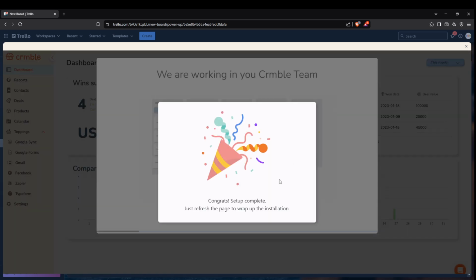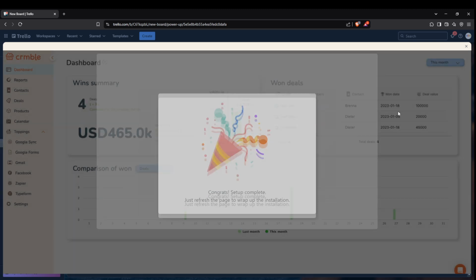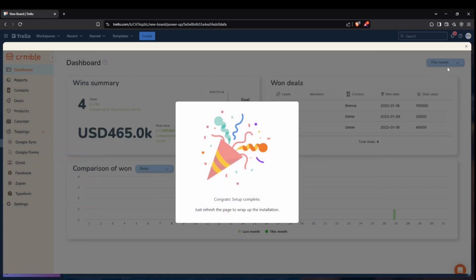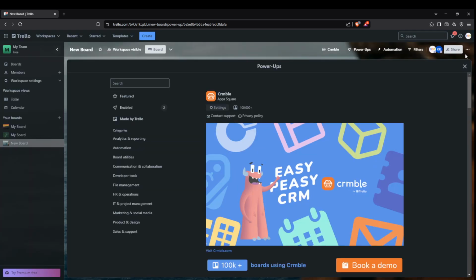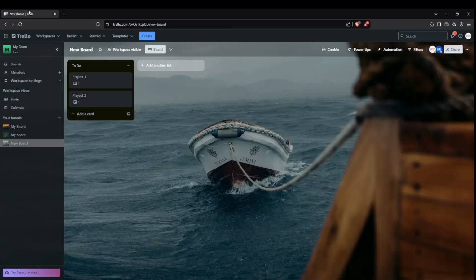This process ensures that CRMBL has the permissions it needs to function properly within Trello while keeping your information safe and secure. After CRMBL is successfully added and authorized, you can close the CRMBL window and also close the Power Ups menu. It streamlines your view and prepares your board for the next steps. Now give your board a quick refresh. This acts like a reset button that ensures all the new configurations are properly applied.